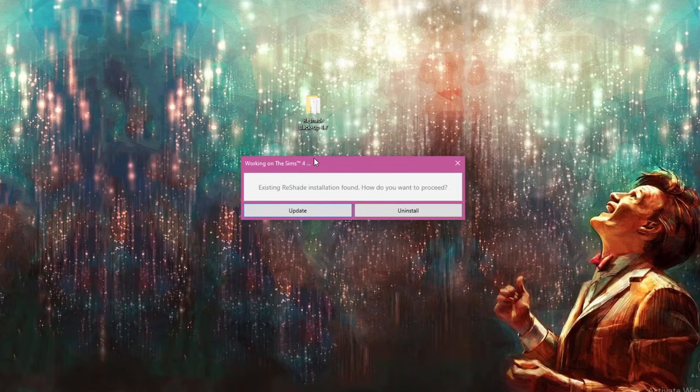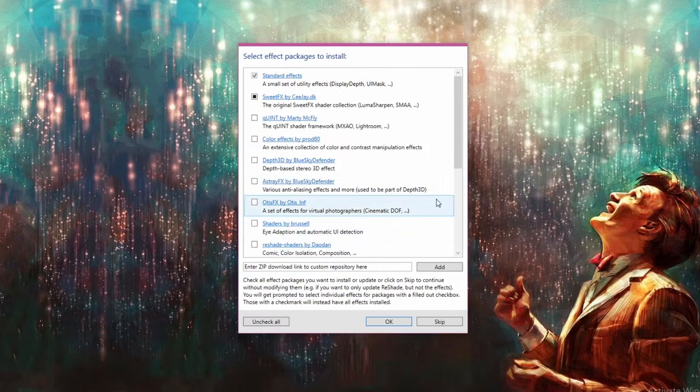It says it found the existing Reshade installation. I guess I didn't delete things out of my folder, so give me a second. Okay, so I really quickly went through and just uninstalled it again. And so when you select the Direct 9, you should be taken to this screen.